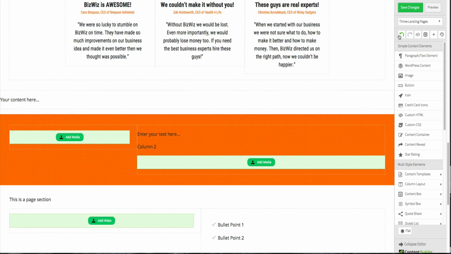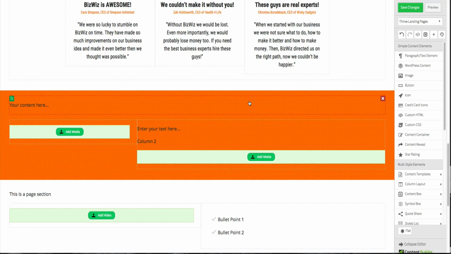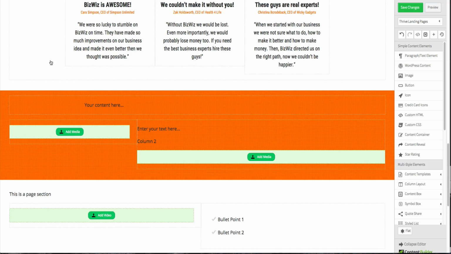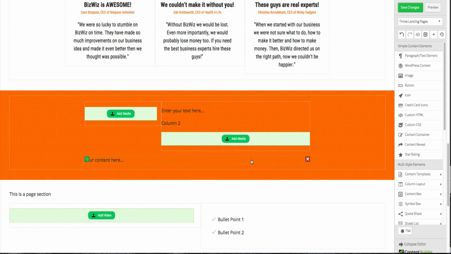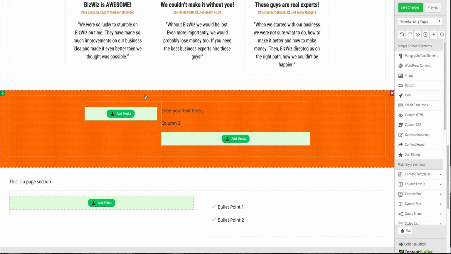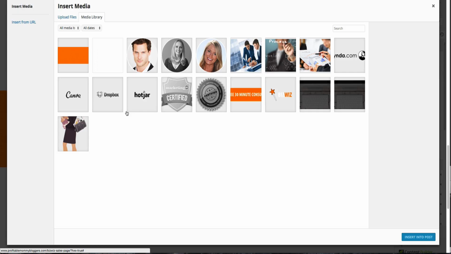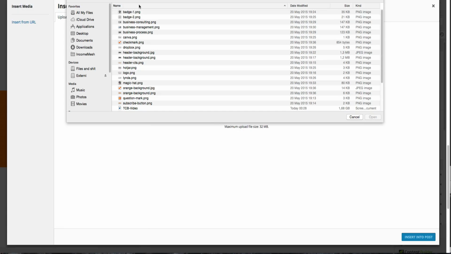And now we will just add content container in it. No, sorry, wrong area. So content container over here, and let's make it like everything else, 960 pixels, and let's make it center. Okay, and now let's just drag this here, remove this content here, and what we have to do now is insert this beautiful image over here. So that is actually a magic hat. Magic hat, here it is.